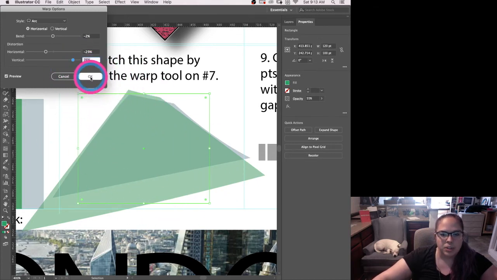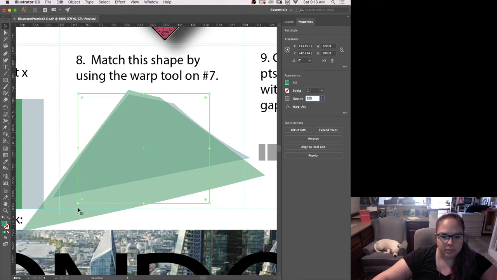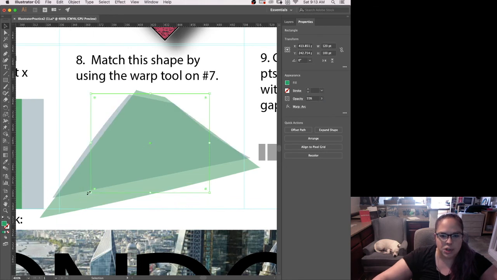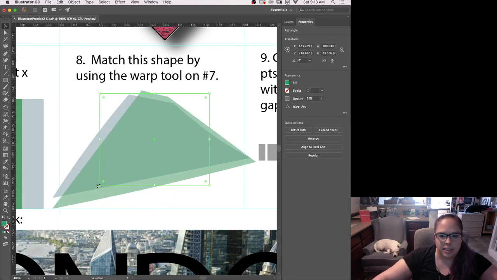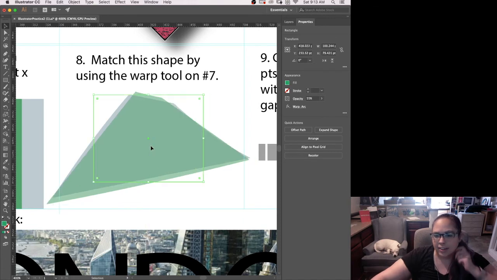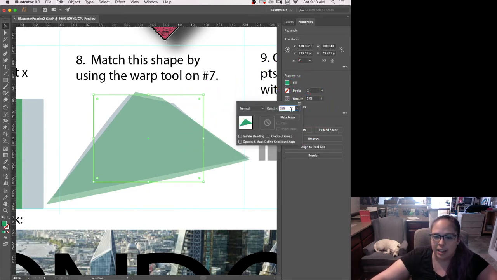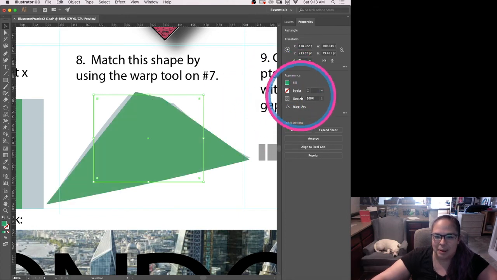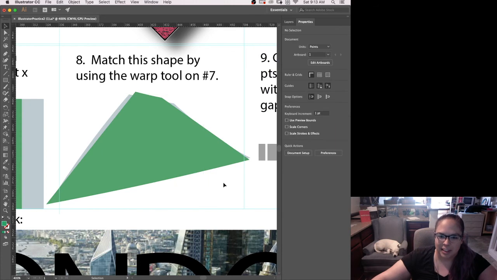Once you have it, go ahead and hit OK. If you want to, you can even shrink this down so it fits the size a little better, and you can skew it a little bit. And that's really close. So that's pretty awesome. I'm going to go to the opacity. Oh, whoopsie. Yeah, you can do it that way too. And I'm just going to bump that opacity back up.